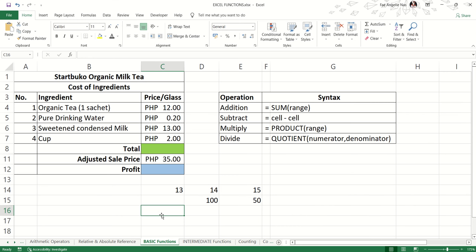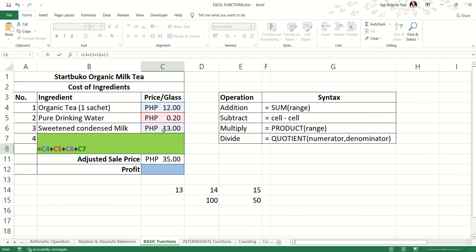So let us go to our example. Here we have again our Starbucco organic milk tea, the costing per glass of Starbucco. We have here the values, the cost per ingredients, and then we want to know the total. In our previous discussion, we learned how to use the arithmetic operators. We manually type the equal sign and then manually select the cells included in the operation, such as selecting C4 and then typing in the plus sign, selecting C5, typing in the plus sign, selecting C6, typing the plus sign, and then selecting again C7 and then pressing enter.